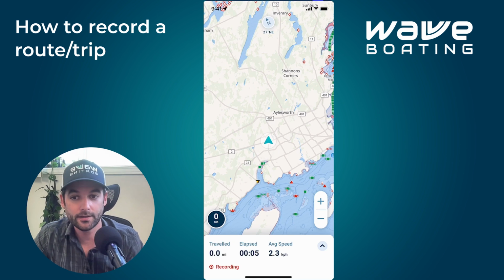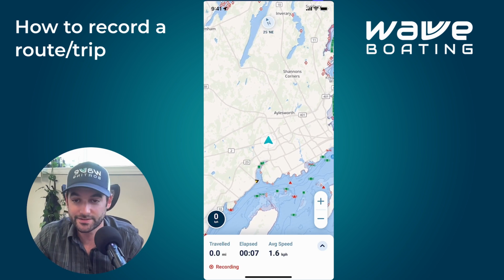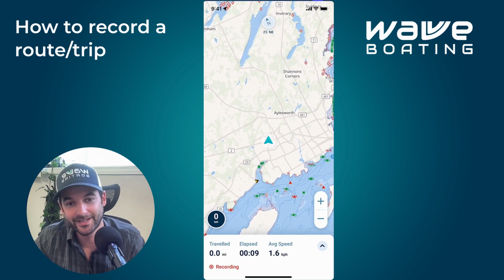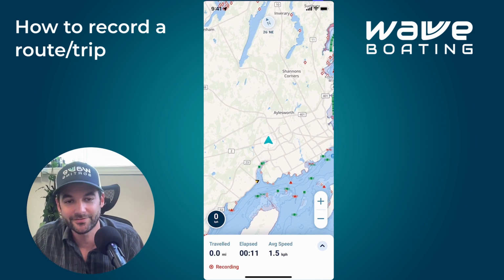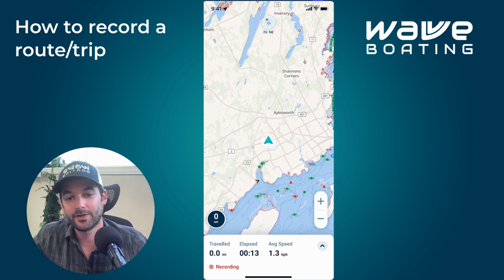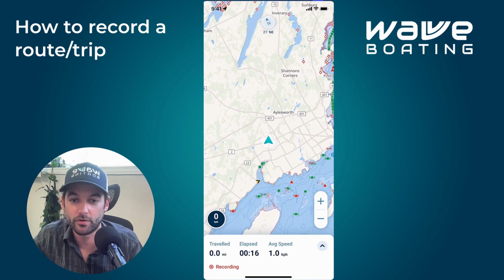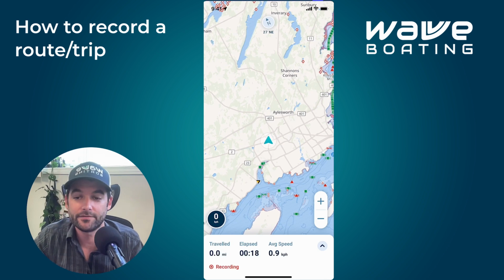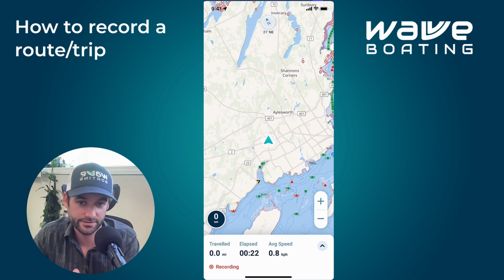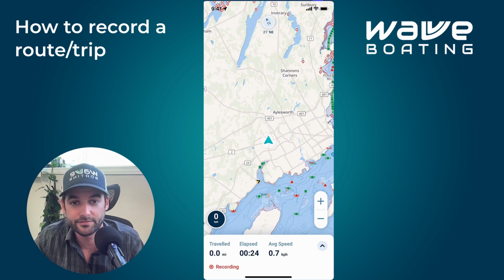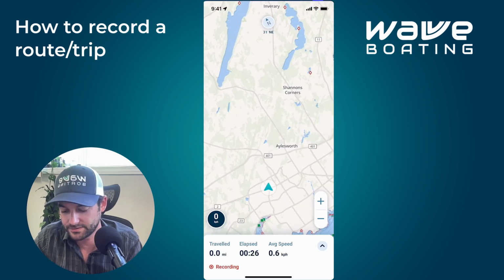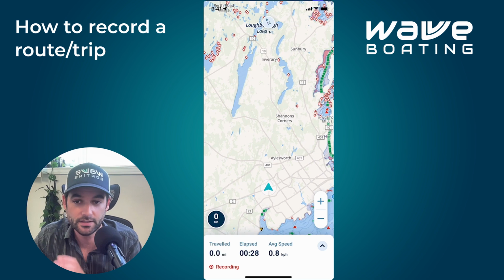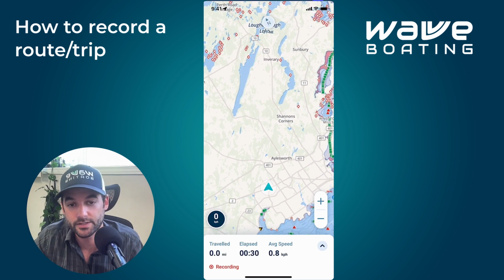So while I'm out on the water, unfortunately today I am not, I'm on land, but let's say I'm enjoying myself out boating right now. The total elapsed time will be recorded, as well as the average speed throughout that journey. You can still see your current speed in the bottom left there. And at any given time, you can easily zoom in and zoom out of the map with the buttons there, or simply using the zoom gestures.